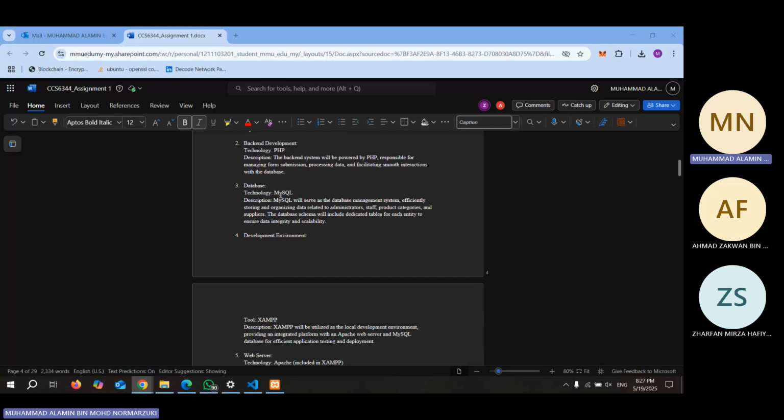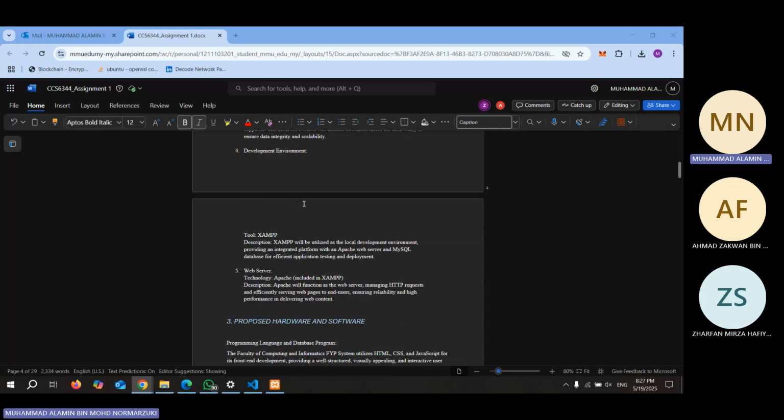For the database part, we are using MySQL, which will serve as the database management system, as it is effective in storing and optimizing the data for administrative stuff and product categories. For the development environment, we use the Z tool as it has a local development environment providing an integrated platform with an Apache web server and MySQL database for efficient application testing and deployment.